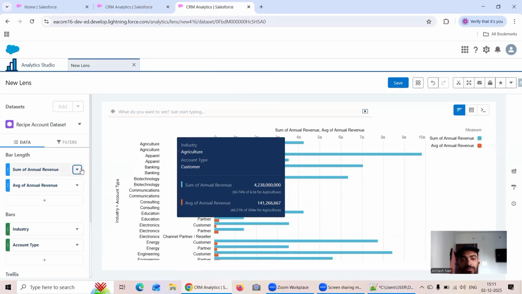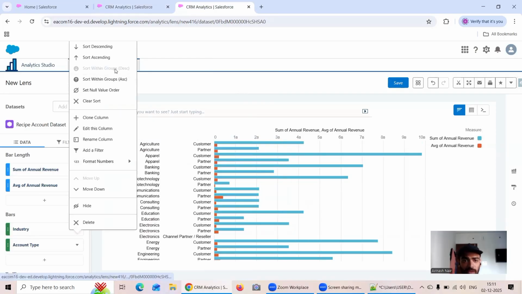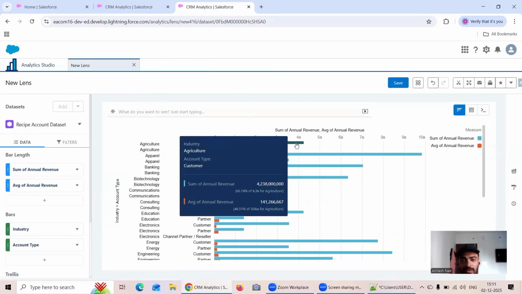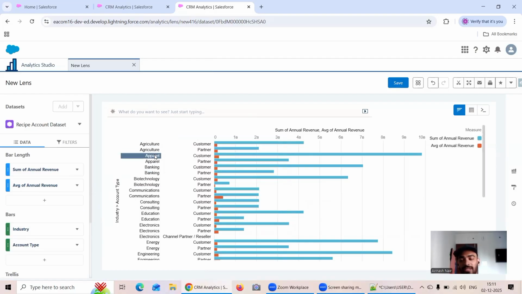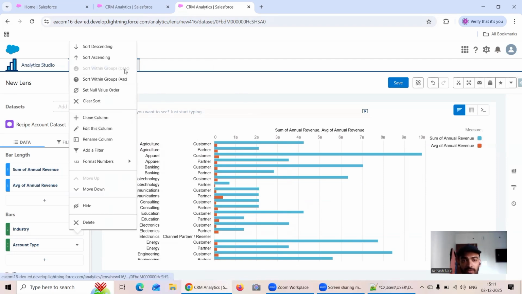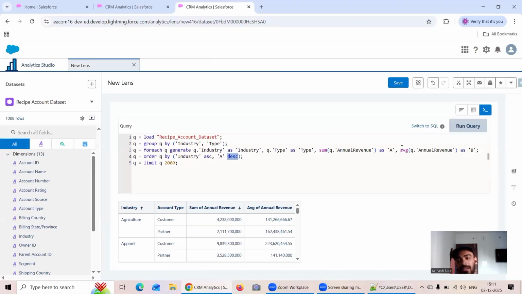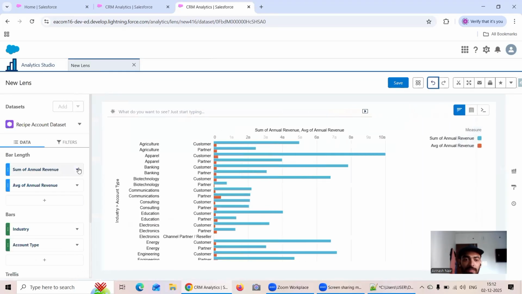Here, what is happening is, when you click on sort within group descending, the annual revenue is coming in descending order. But this particular first field will be in ascending order. That's the thing about sort within groups. If you go to SAQL, you will also see that annual revenue is in descending order, but industry is in ascending order. Fine. So that's the thing.